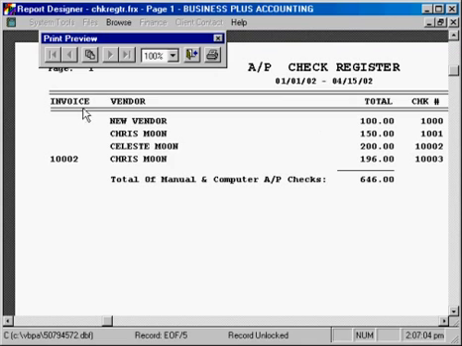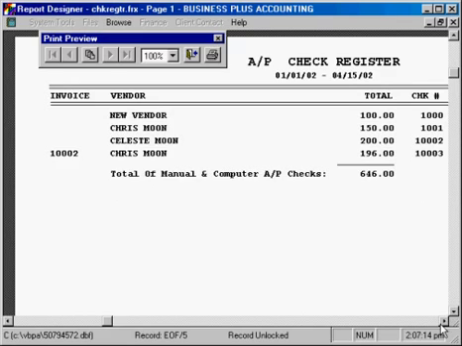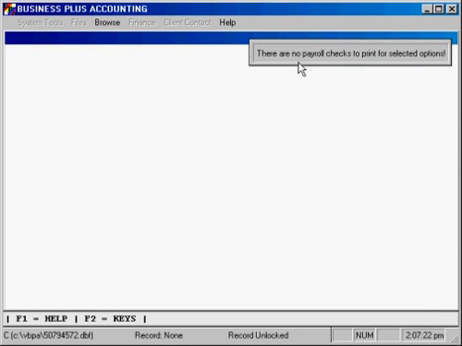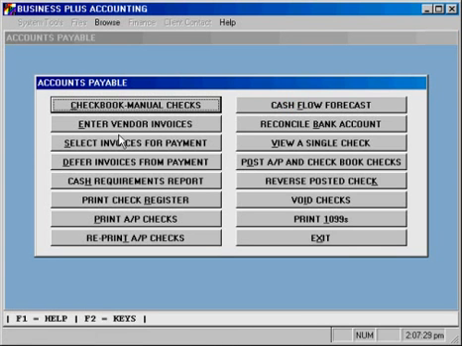And then you'll see for AP checks the invoices, the vendor that the checks were written to, the total check amount, and then the check number for each of those checks, with a total for checks for the date range. And you also see the check date and the date that the check was posted to. You'll also see, if you have any payroll checks for that time period, will print on a second page of the report or on a separate page.